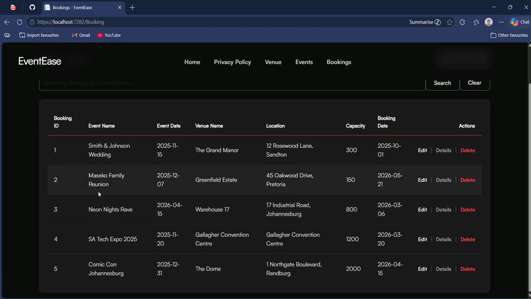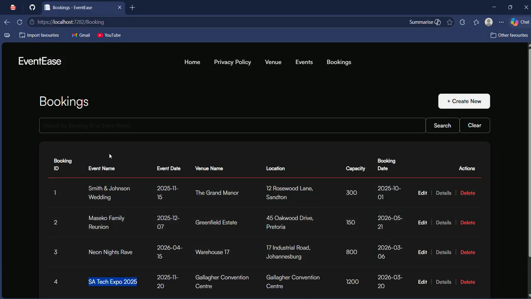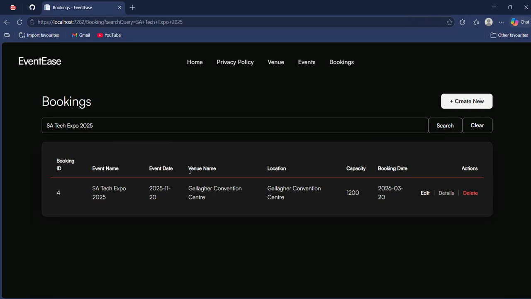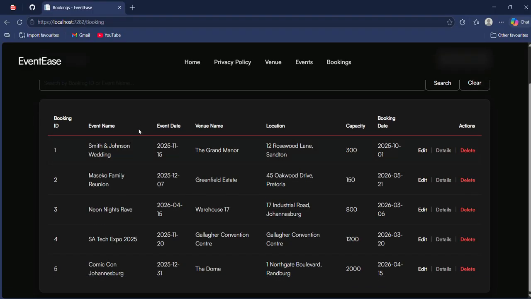Okay. Let's look for an event name. Let's use this one. Copy. Then Control V. Search. There you go. Search it, and then when you clear, it just goes back to normal.